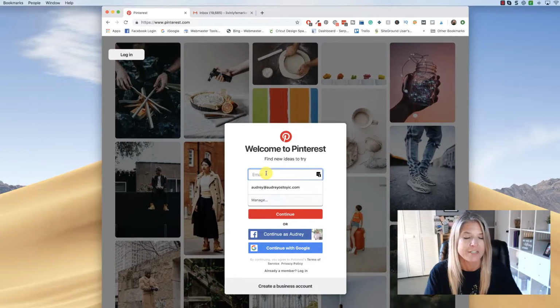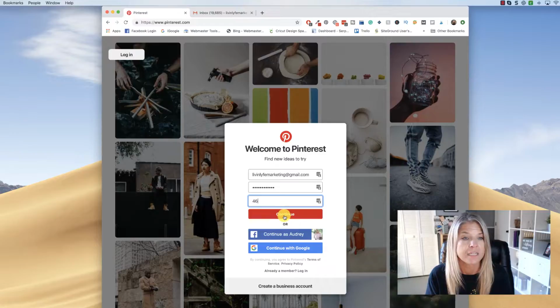So let me fill in this information. Now that you've filled everything out, you can click on continue. Or you can continue as yourself with your Facebook account or even with your Google account. For me, I just like creating each one of my social media platforms with my email address. I just think Pinterest is for Pinterest, Facebook for Facebook, Twitter for Twitter. So I just use my email address. It may be the same email address, but that's how I create accounts. But if you wanted to, you could also continue as yourself on Facebook or Google as well. But I'm just going to fill in this information and then click continue.